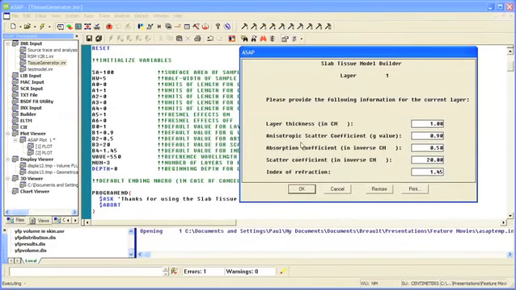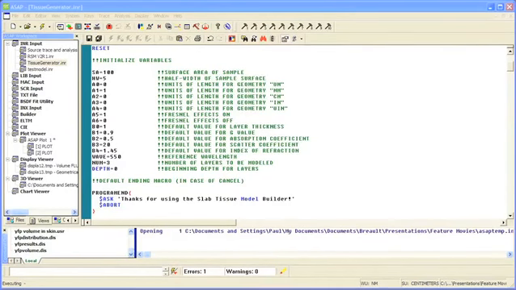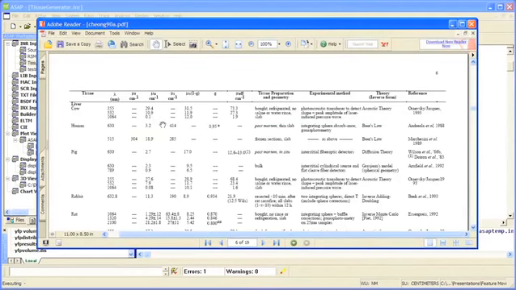And here we need to input the optical properties of our tissue, as well as the layer thickness. So we need a 0.2 millimeter thickness for our sample. And we need an anisotropic scatter coefficient, absorption coefficient, and scatter coefficient for human liver. Now, these optical properties can be found in published literature.